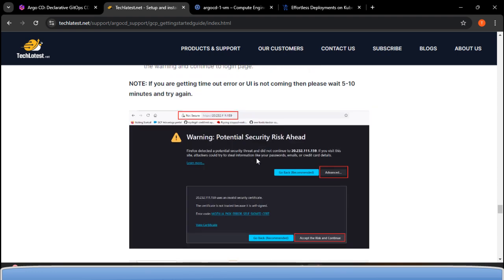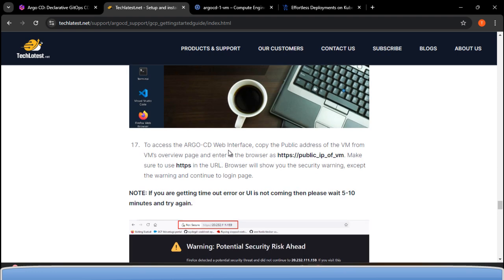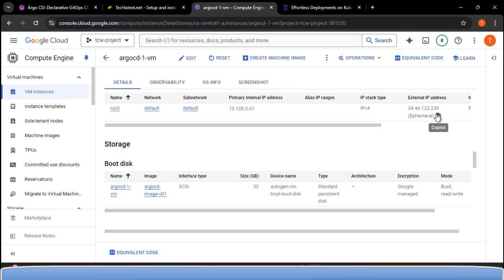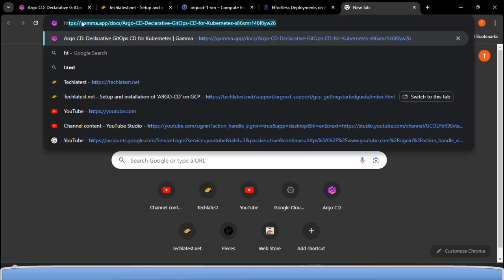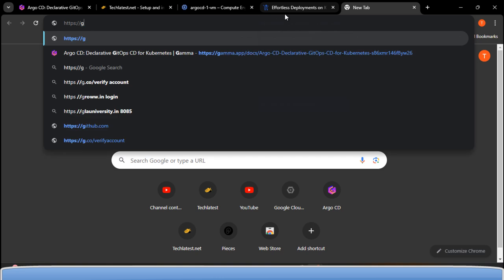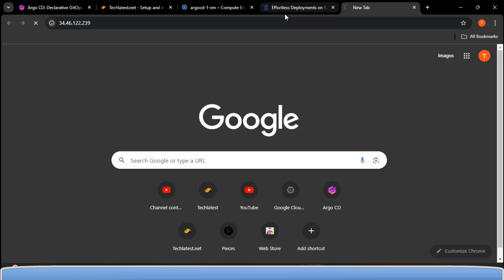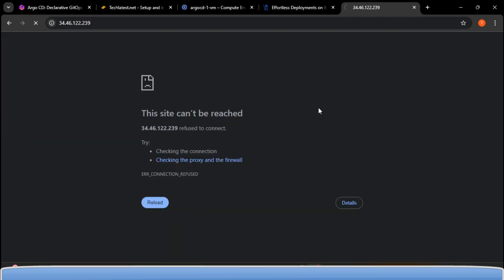Okay, so next, to access the Argo CD web interface, copy the public IP address of the VM from the VM overview page and enter in the browser HTTP, public IP. Make sure to use HTTP in the URL. The browser will show security warnings; accept the warnings and continue to the login page. Okay, so copy the IP address, go to the browser, type HTTP and paste the IP address. Okay, and yes, I think it will take some time.